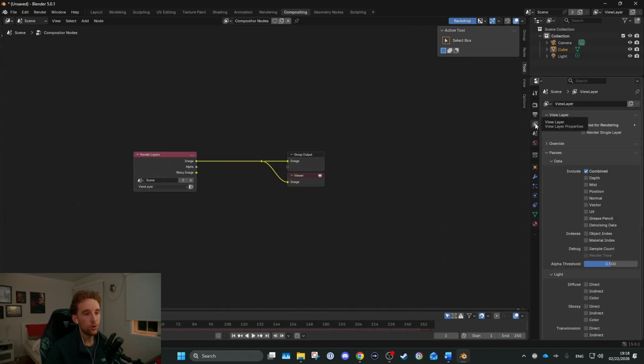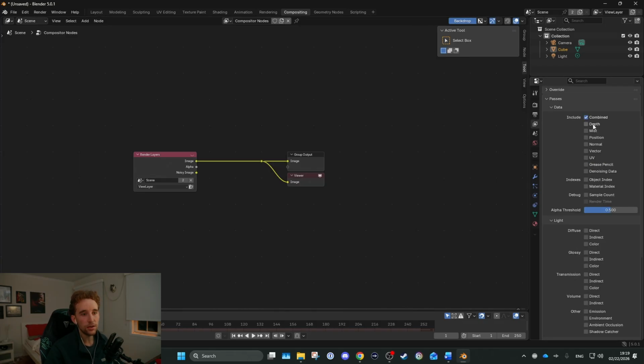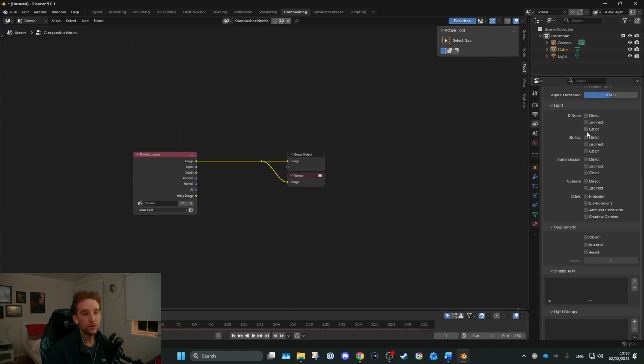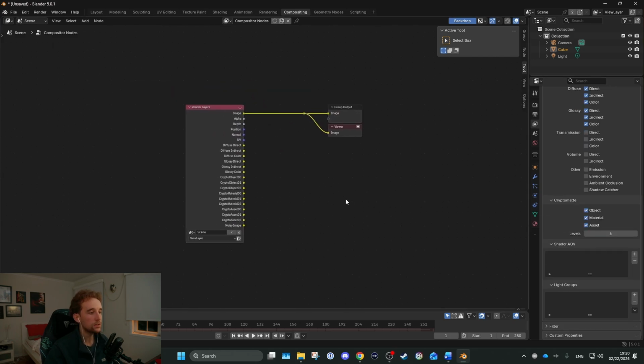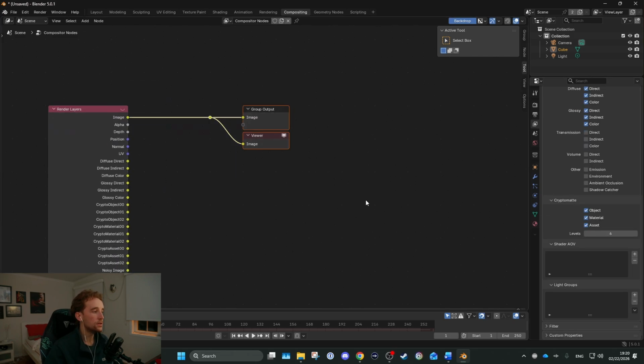So here you go in view layer and you can check the passes you need. Depth is basically, for each pixel, it tells you the value, which distance it has from the camera. Here you have different passes. Let's say we need diffuse and glossy. We're going to activate the Cryptomattes as well. I'm going to show you what it does. And then we can delete this.